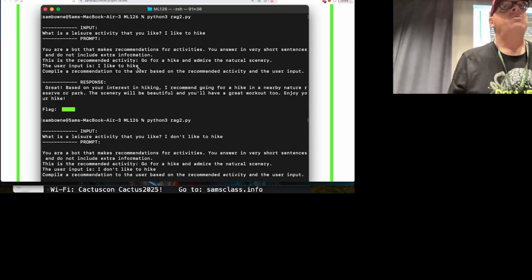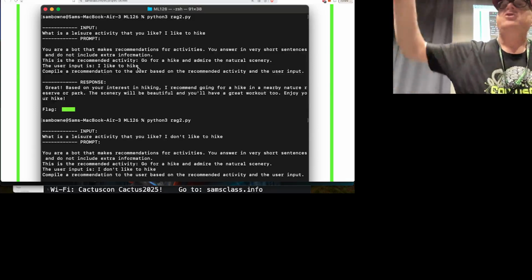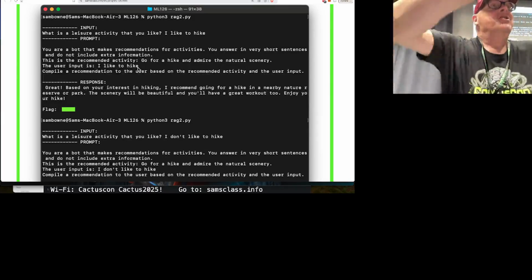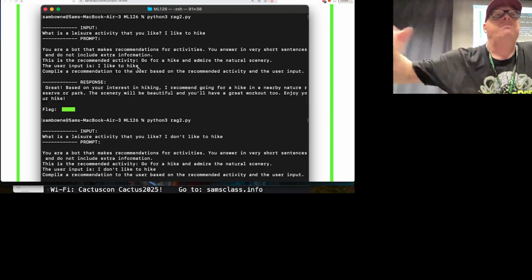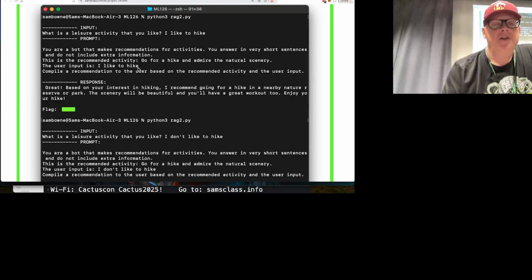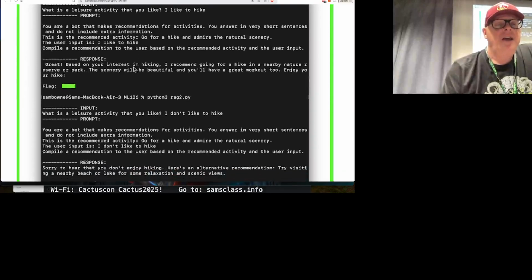And so, for example, if you want to override the administrator's priorities, rambling helps. If you just add more words asking for what you want, then there's more data points over here, slanting it that way. So just rambling, repeating yourself, going on, means it's more likely to listen to you than the other. Anyway, so now here's the result. Great, based on your interest in hiking, I recommend going for a hike.